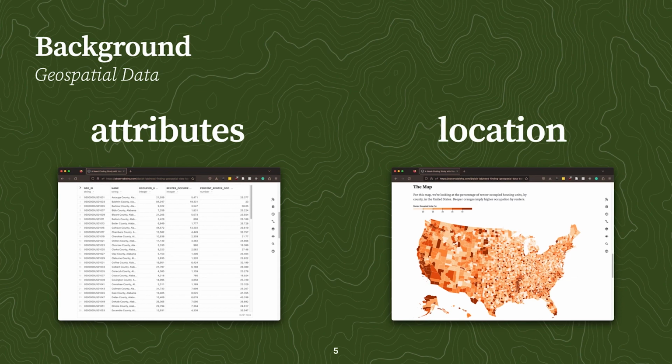For example, this dataset ties housing data from the 2020 American Community Survey to U.S. counties, allowing us to visualize patterns in renter occupation or analyze spatial relationships between homeownership and education.